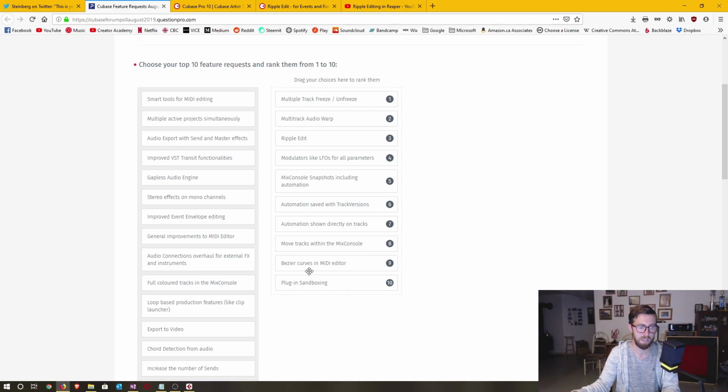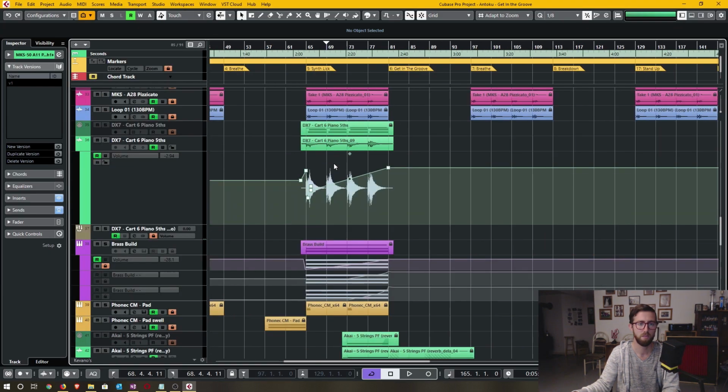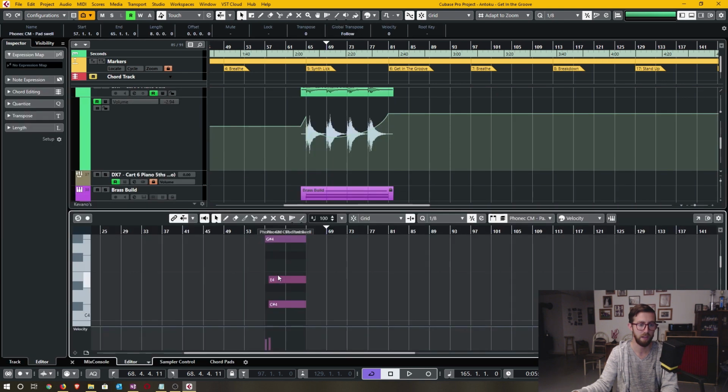And the next one being Bezier curves in the MIDI editor. So this surprised me when Steinberg first introduced the Bezier curves, which is this little handy guy here. They implemented that for automation, but they did not implement that for MIDI events.